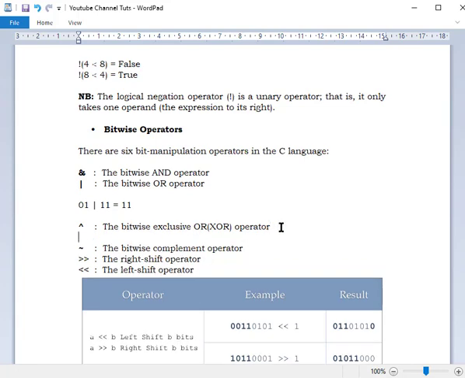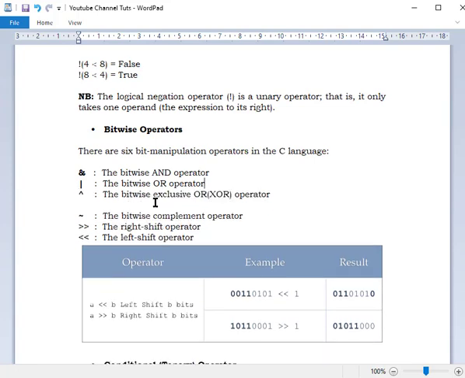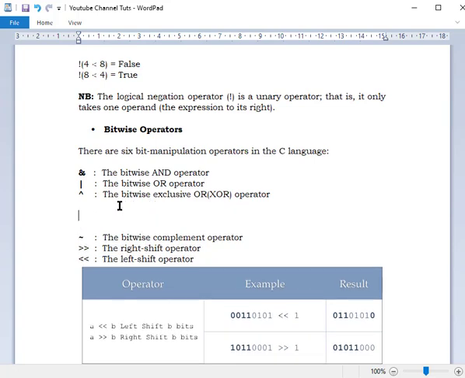Now we have the bitwise exclusive OR. Okay, I think this is new. I've not talked of this one. There's no exclusive OR in the aspect of the logical, so I've not mentioned this. So let me just explain what this one does. Now the exclusive OR operator places 1 in the result if exactly one operand but not both is 1.